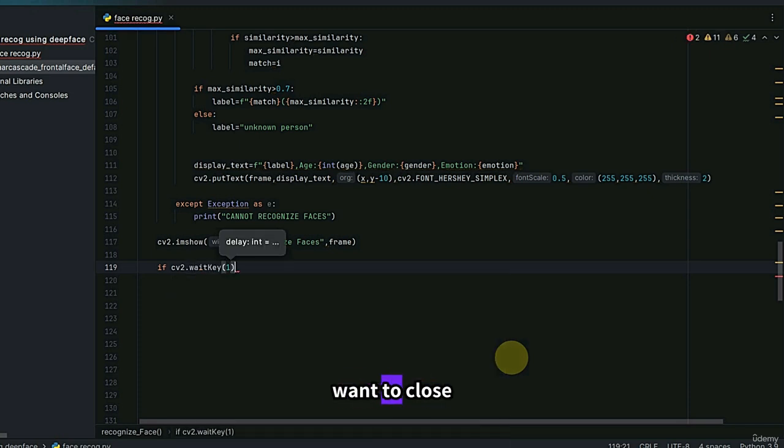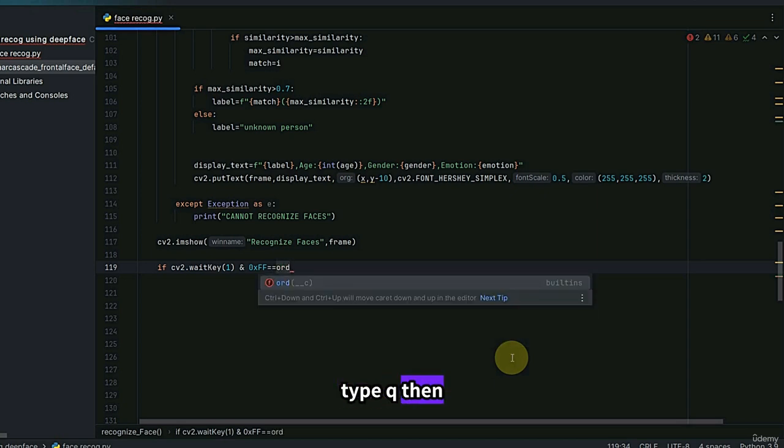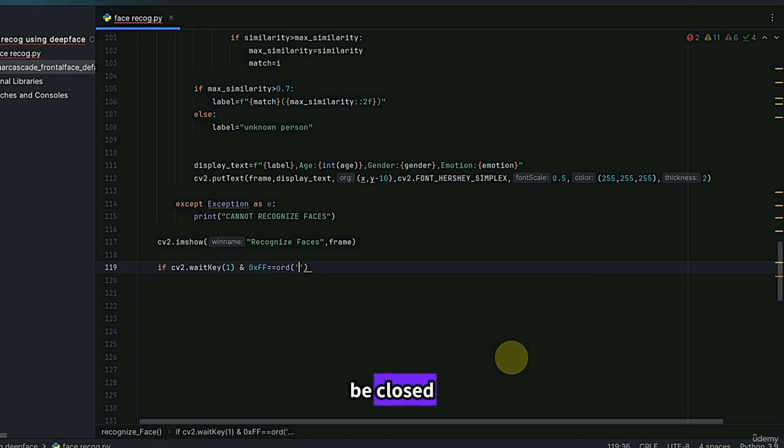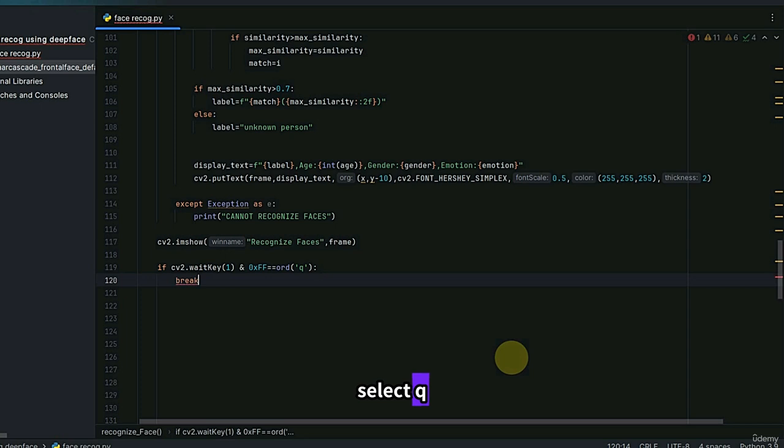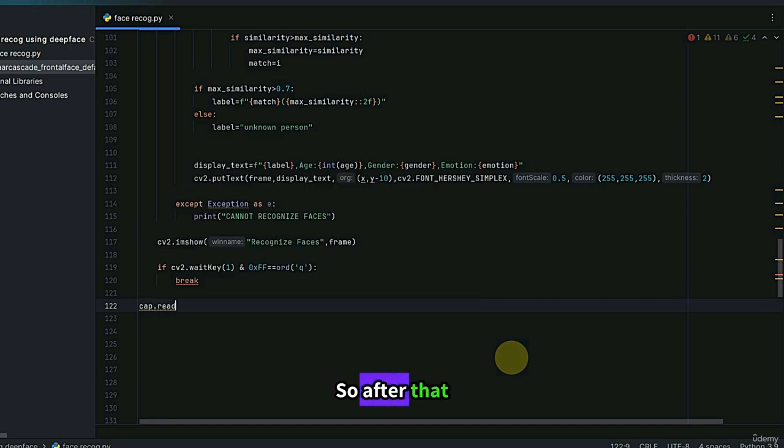So if we want to close the capture, we need to provide the key for closing the image. So if I type Q, then the webcam will be closed. For that only you have to type ord of Q. If the user selects Q, the capturing will be stopped. So that's why you have to use the break condition. So after that you need to release all the values and then you have to destroy all the windows.